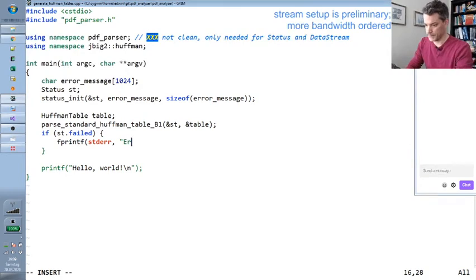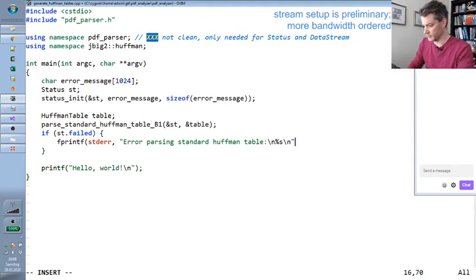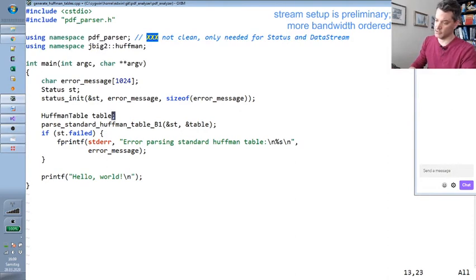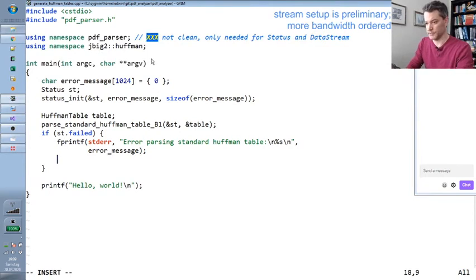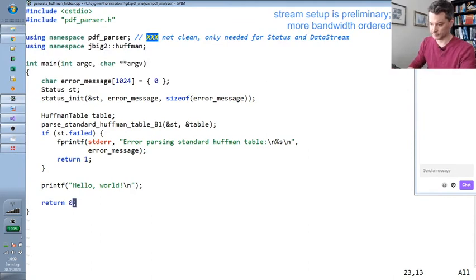So let's say error parsing standard Huffman table. And starting with the next line, we will put the error message, which we actually will initialize here just to be on the safe side. We will initialize it to zero, so it is guaranteed to have a terminating zero. And then we will exit with a non-zero error code.